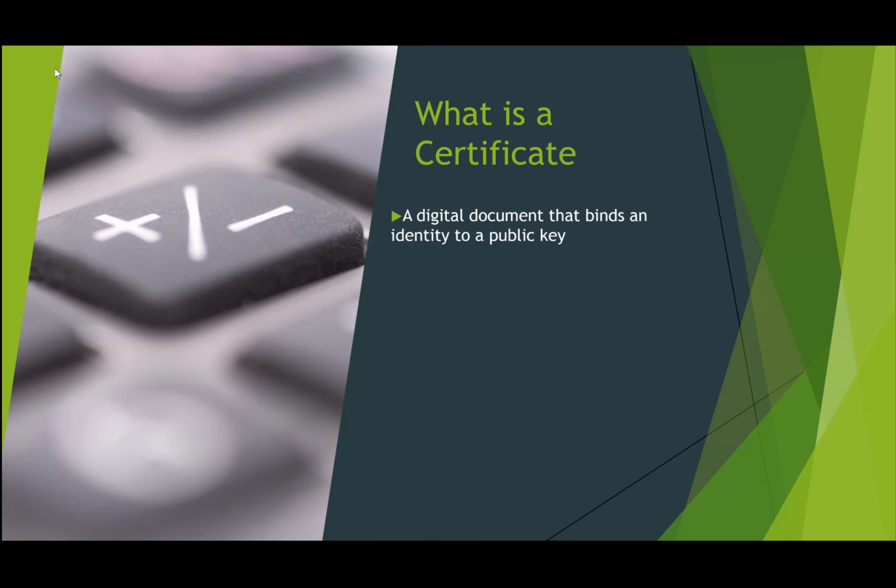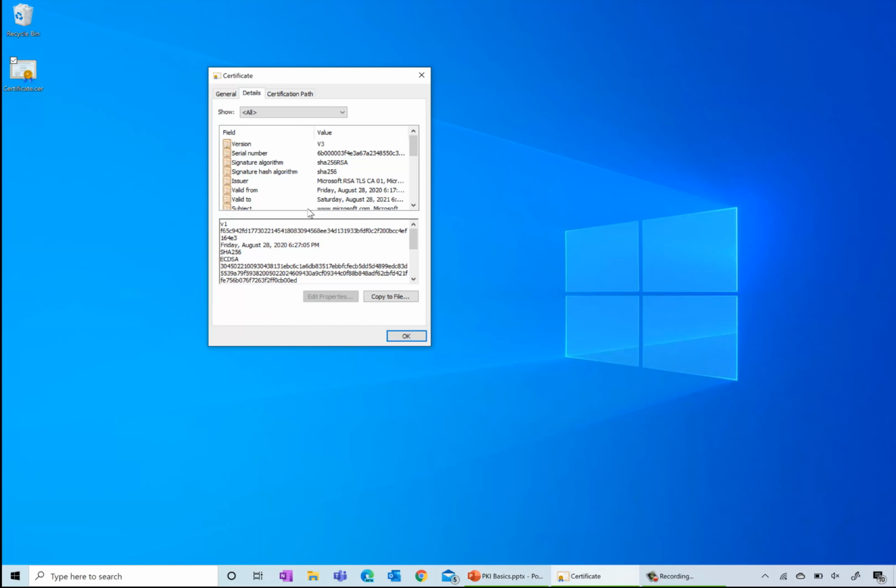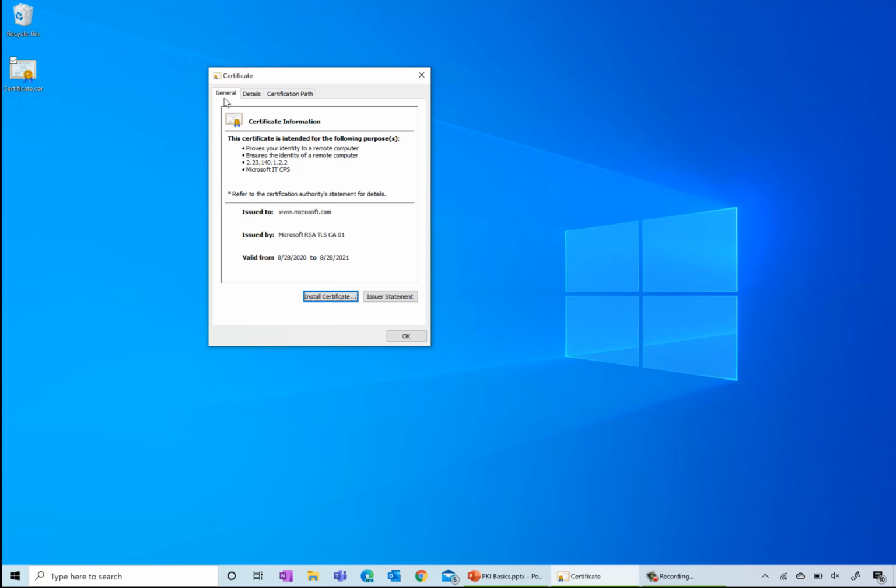So we're going to look at a certificate and look at the various fields and talk about what those various fields are used for. So here I have a certificate. This is just one I downloaded from the www.microsoft.com website to use as an example. Here we see the certificate as it's viewed through the Windows graphical user interface, or GUI. When we first open the certificate, we come to the General tab, which is going to give us an overview of the certificate.